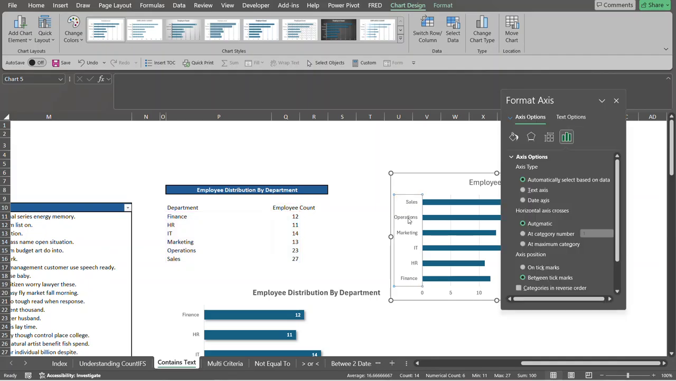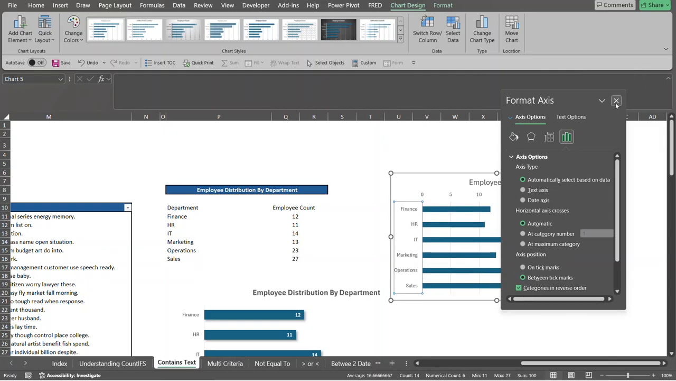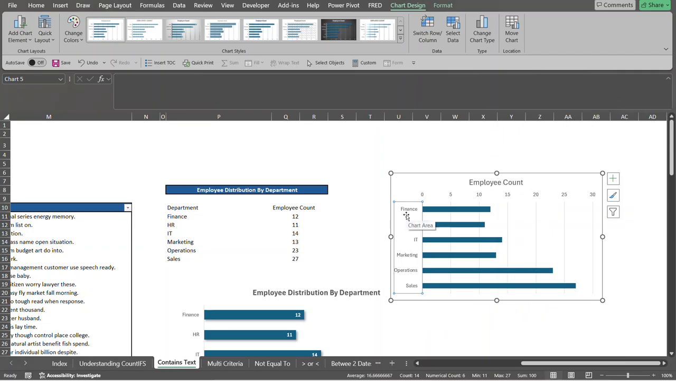Control 1 brings up the format axis. That's just a shortcut key. If you look at this option right down here under axis options, it says categories in reverse order. As soon as I check this, watch what happens to the sort order of the categories. As you can see, Finance is on the top, then HR, IT, and so forth. So it's now in the same order as this.